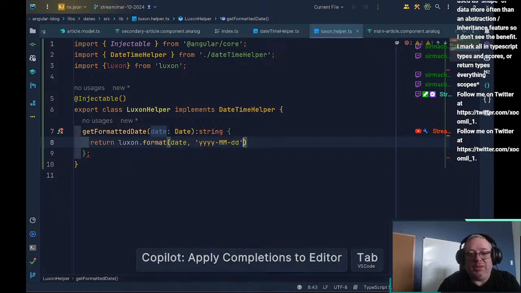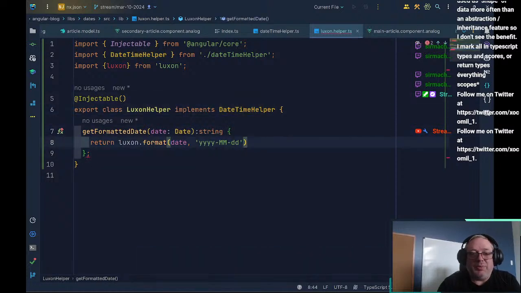And then date, year, right. And so now we've got a bit of an issue. We don't need that semicolon because now all of our dates are just going to be formatted the same way.